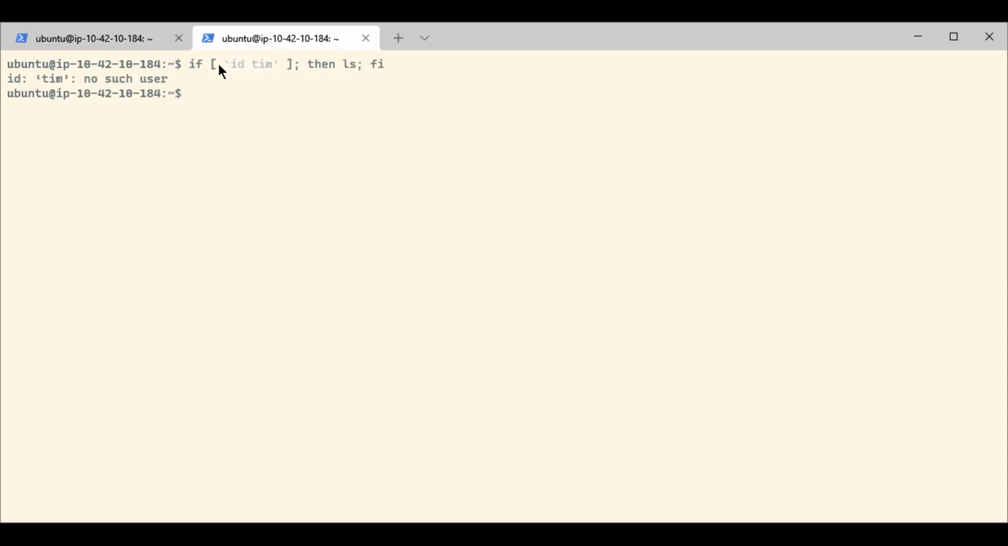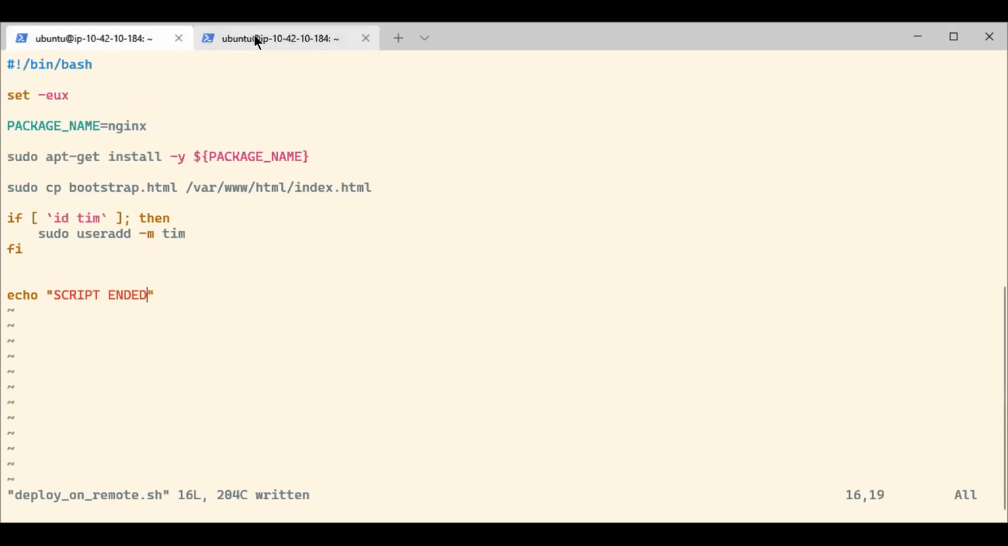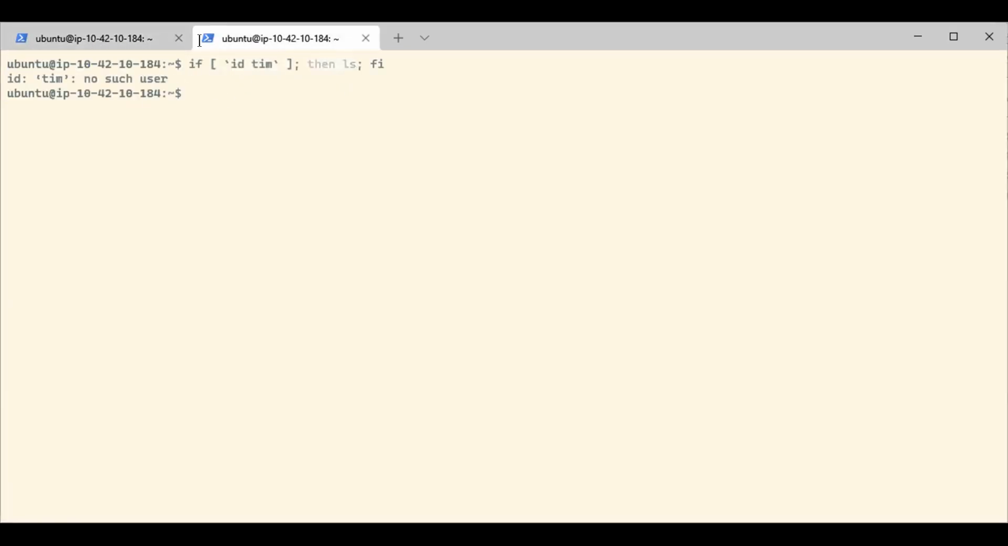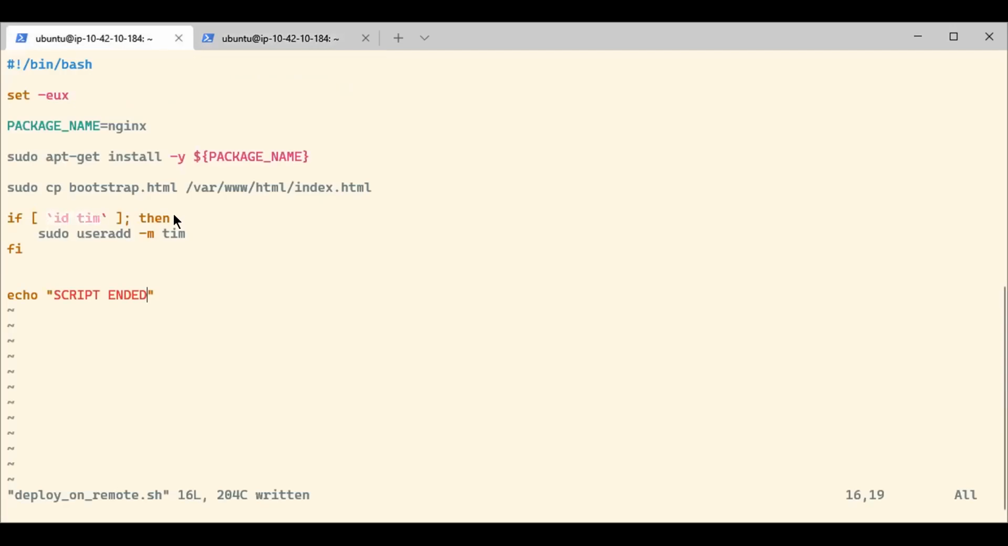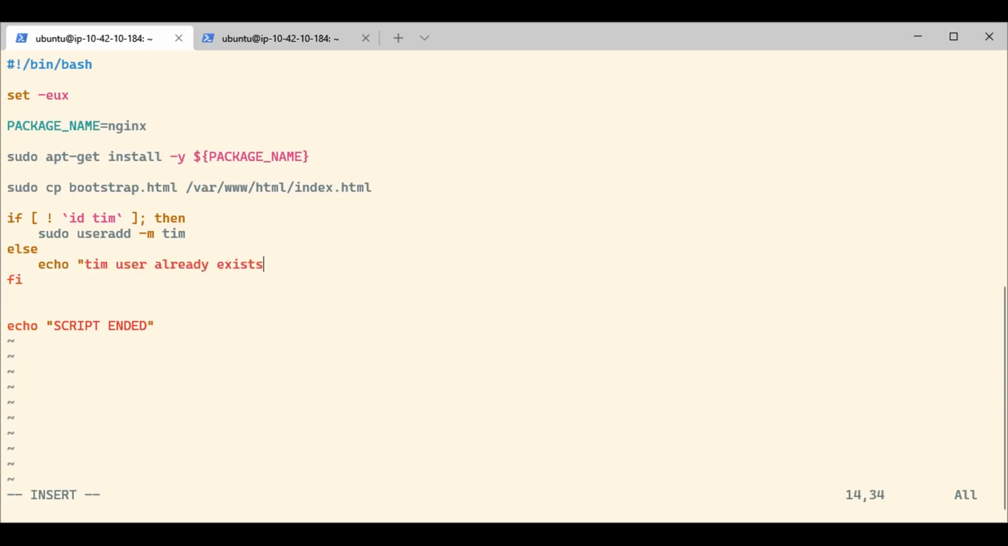So in that case here, because the command id tim does not return a status code of 0, then ls is not going to run. So in our script here, if id tim does not exist, then this is not going to run. So here we need to negate the condition, because we want to make sure that if id tim does not exist, then we actually run the command. And here we can add a little bit of else, say echo Tim user already exists.